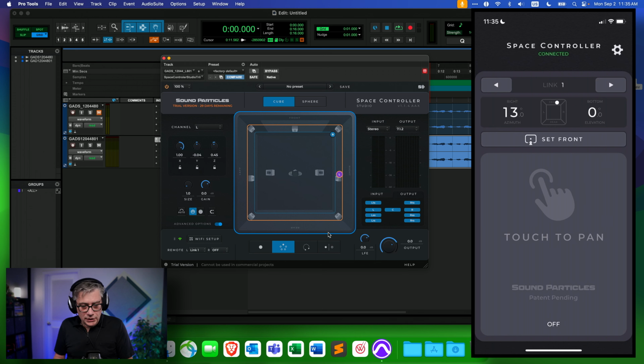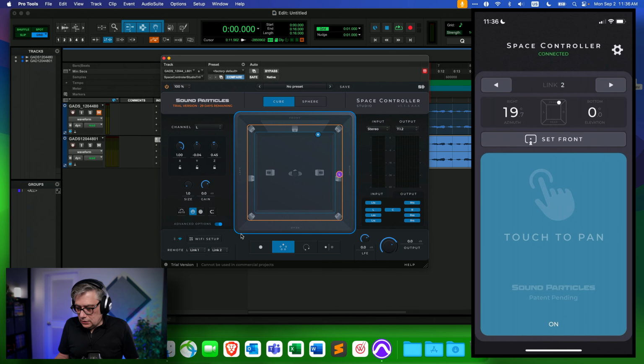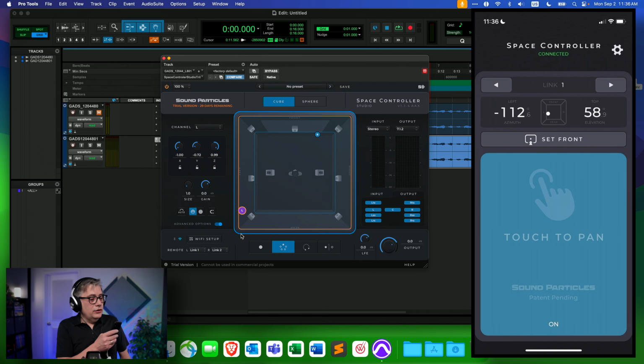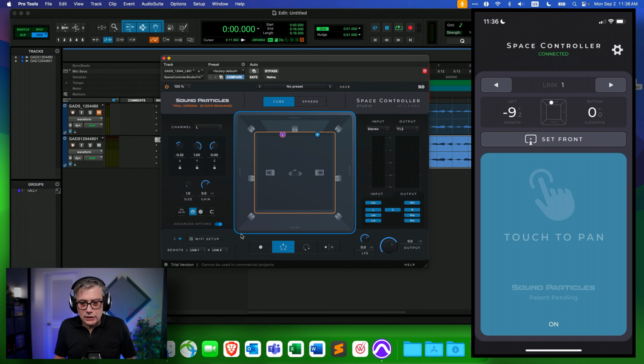Now, if you have multiple objects, I have individual links. Currently, I'm on link 1, so I can change the link settings on the top row here. For example, because I have two channels here, left channel and right channel, I can say that the left channel is controlled by link number 1, and the right channel is controlled by link number 2. That means if I now switch over on my app to link number 2, and I tap to pan, I have the right channel, and if I switch to 1, I have the left channel. And this allows me to pan things around quite conveniently.